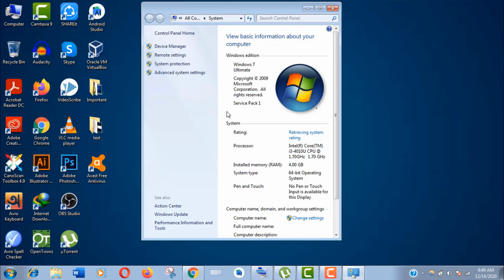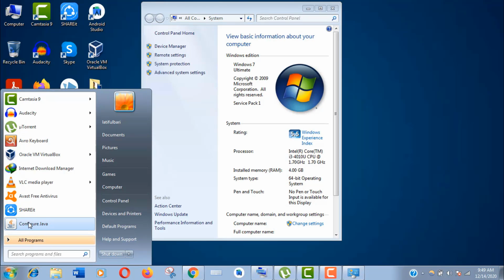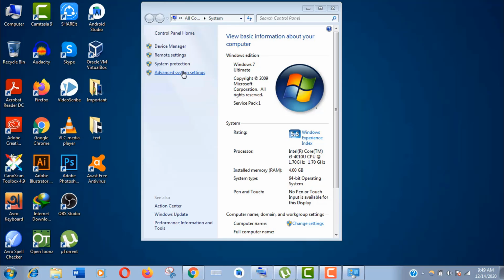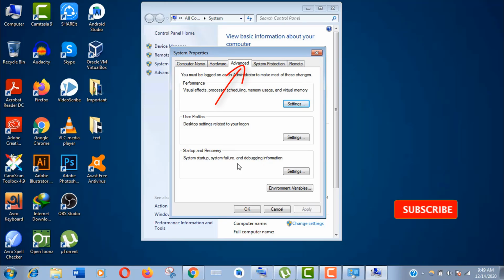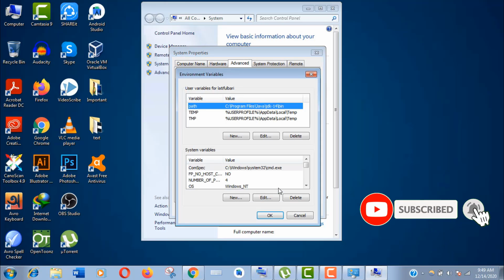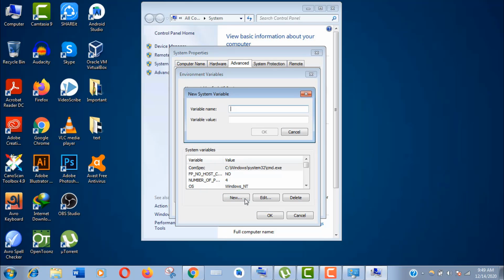Now we need to click on this Advanced System Settings. You can also navigate here from your control panel, then System and Advanced System Settings. Well, I forgot to show you something. After the installation, you will find this Java icon in your Start menu. Anyways, just click on Advanced System Settings. Here in System Properties, we'll work on the Advanced tab. Now click on Environment Variables and click on New below System Variables.